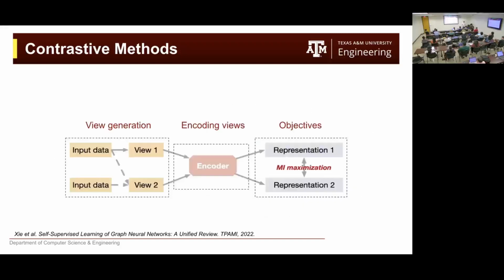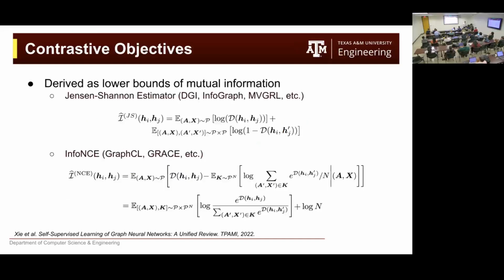So basically, if we want to specify a construction method, we only need to know what view generation we are going to use, what GNN encoder we're going to use, like based on convolutional or attentional, and also what objective for mutual information maximization. I will start with the objective first and then go to the view generation.